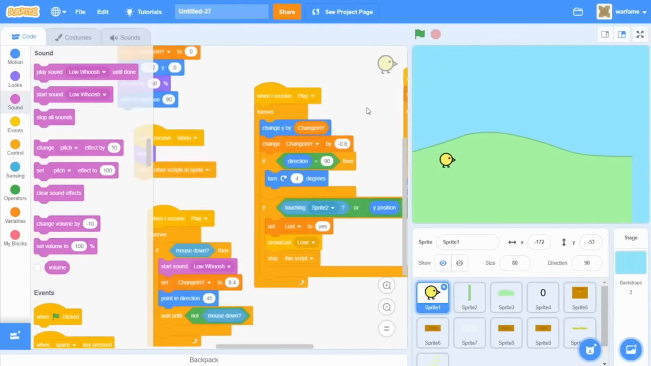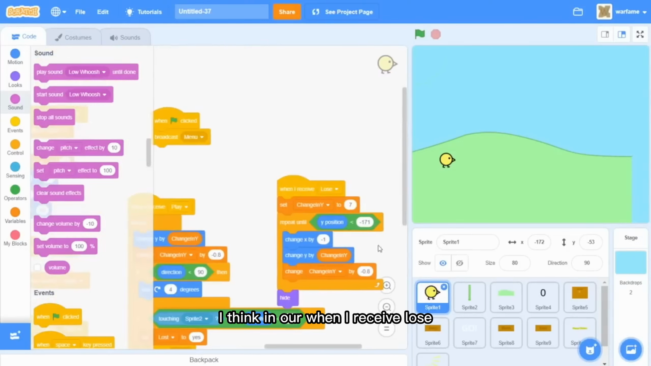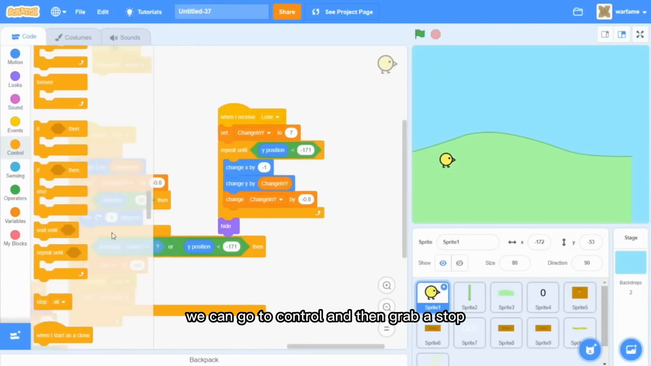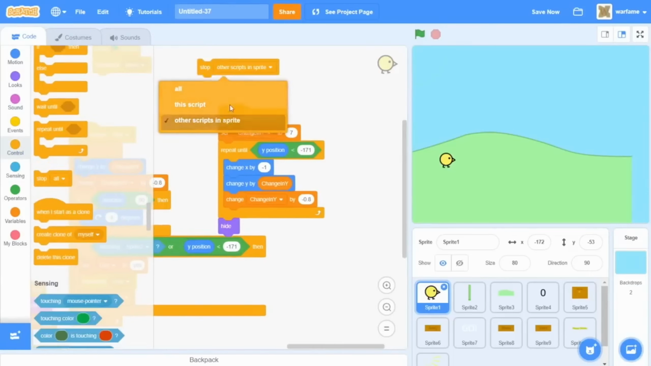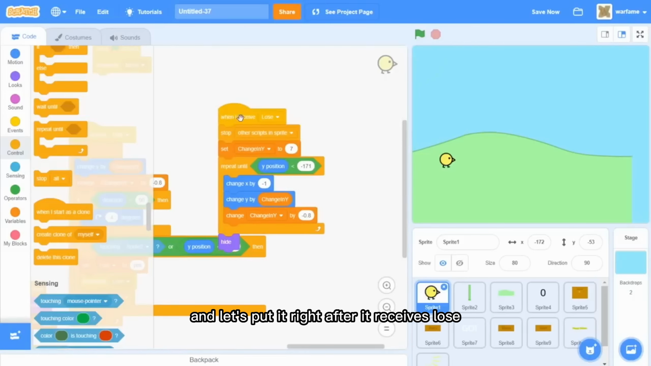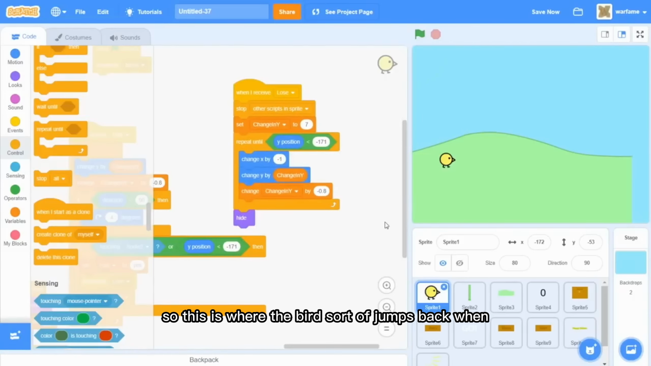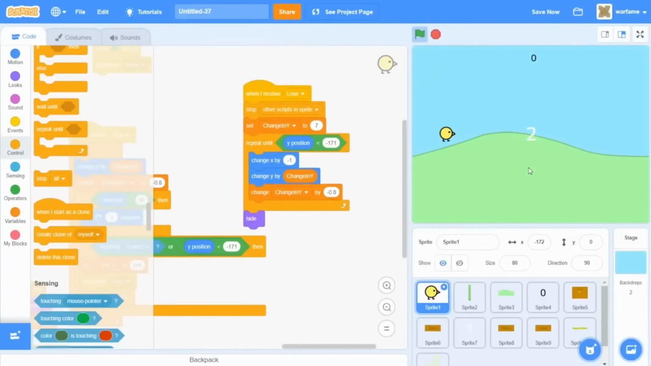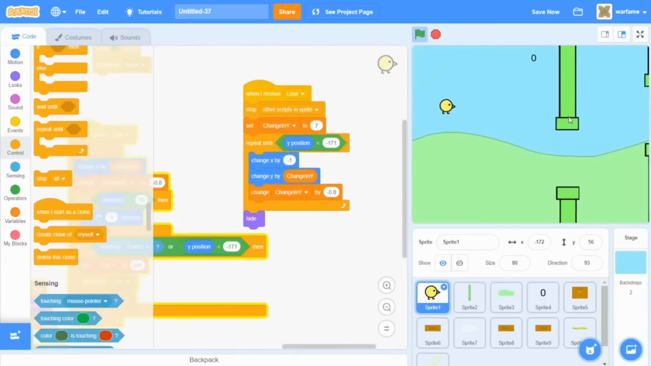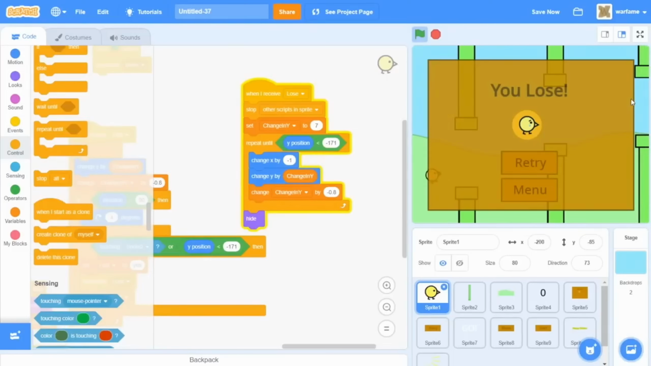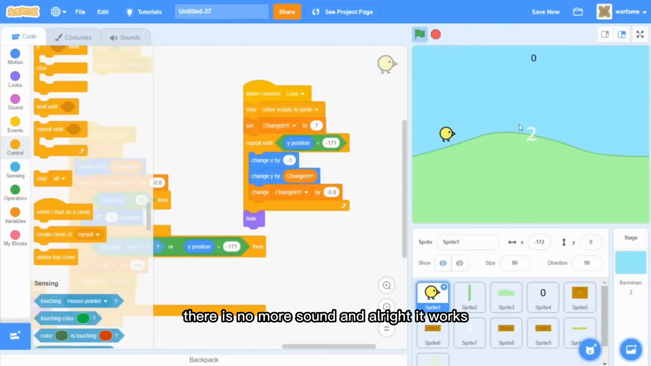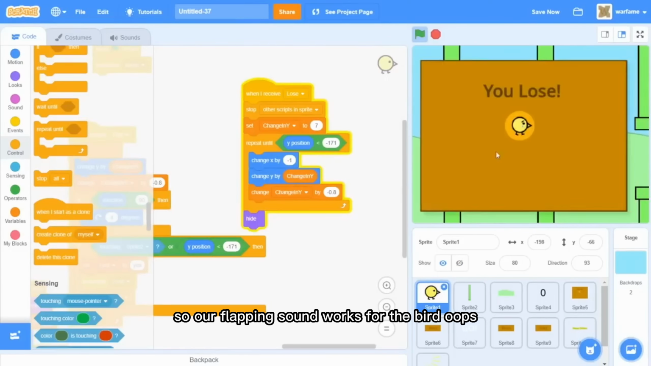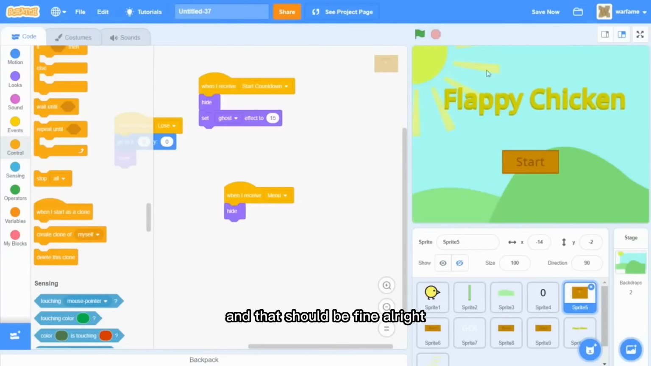I think in our when I receive lose, we can go to control and then grab a stop other scripts in the sprite. And let's put it right after it receives lose. So this is where the bird sort of jumps back when it like hits a pipe or something. So yeah, now let's try it out. Okay. And then when it loses, there is no more sound. And alright, it works. So our flapping sound works for the bird. Oops. And that should be fine.